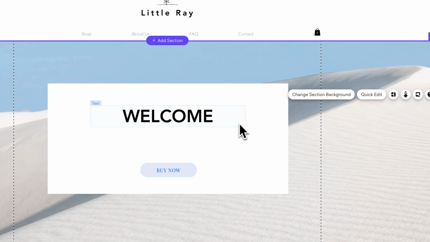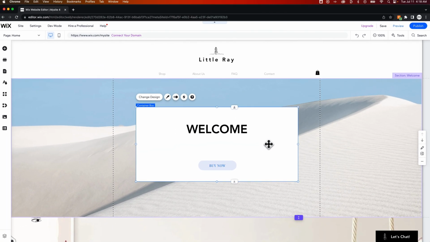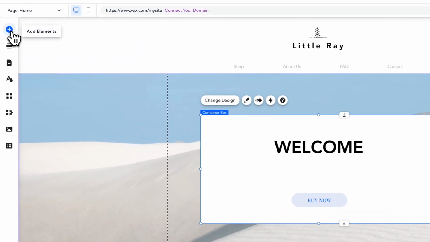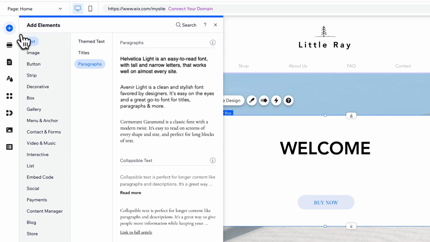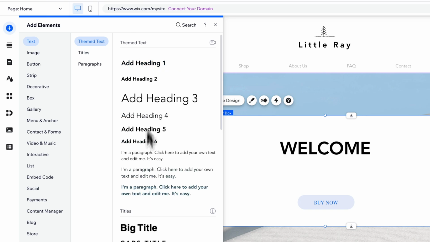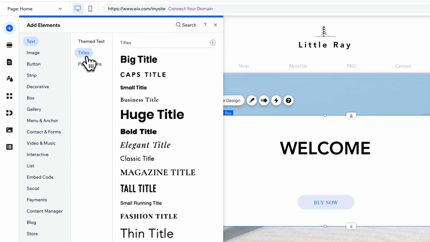So if I want to add it to this container, I would just click on this container box. It's going to be helpful because when you add it, it's going to put it where you want it. Now we can go over to the plus icon to add some elements. Inside of here, the first one is actually text, and we have themed text right here, and then we have titles and paragraphs that you can choose from, with some different options and different fonts that you can choose from.